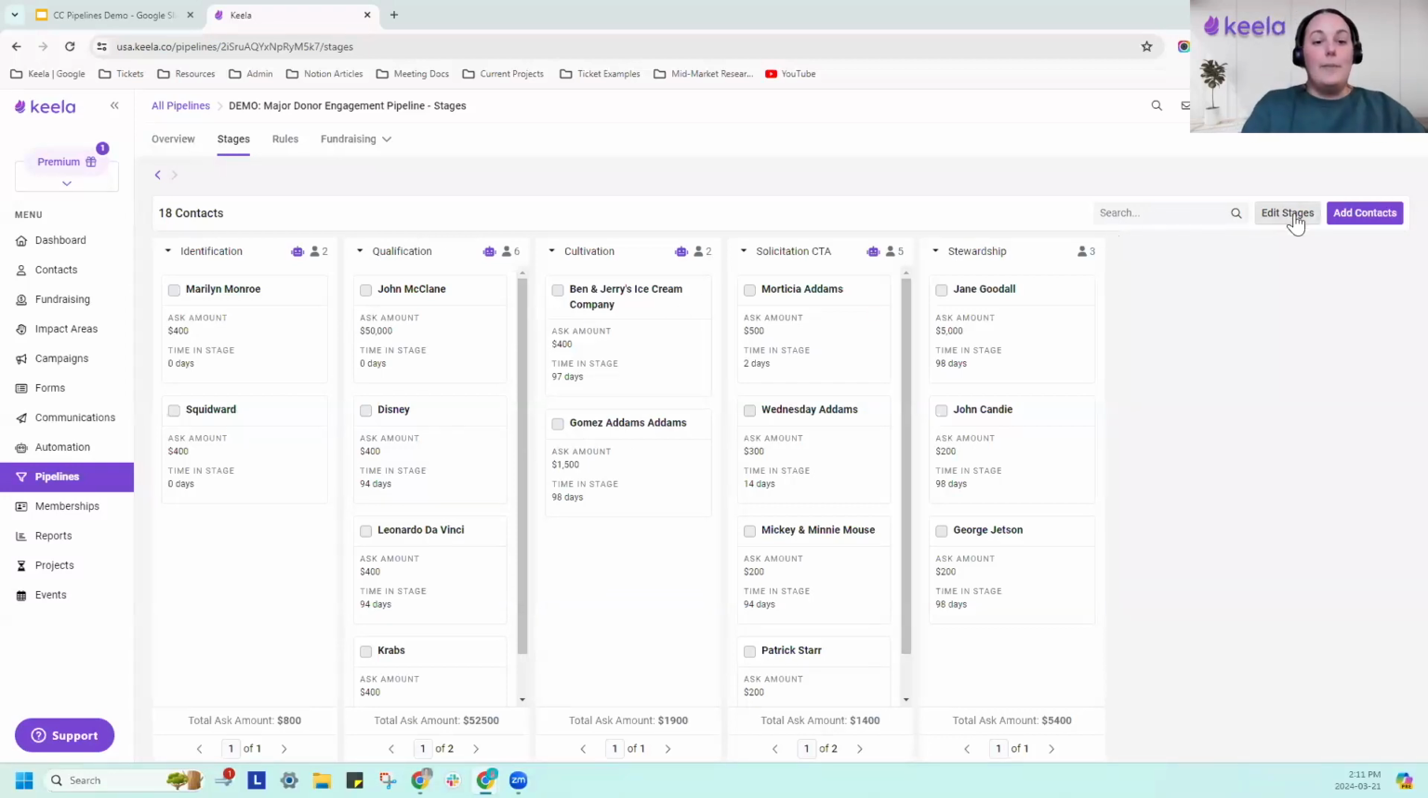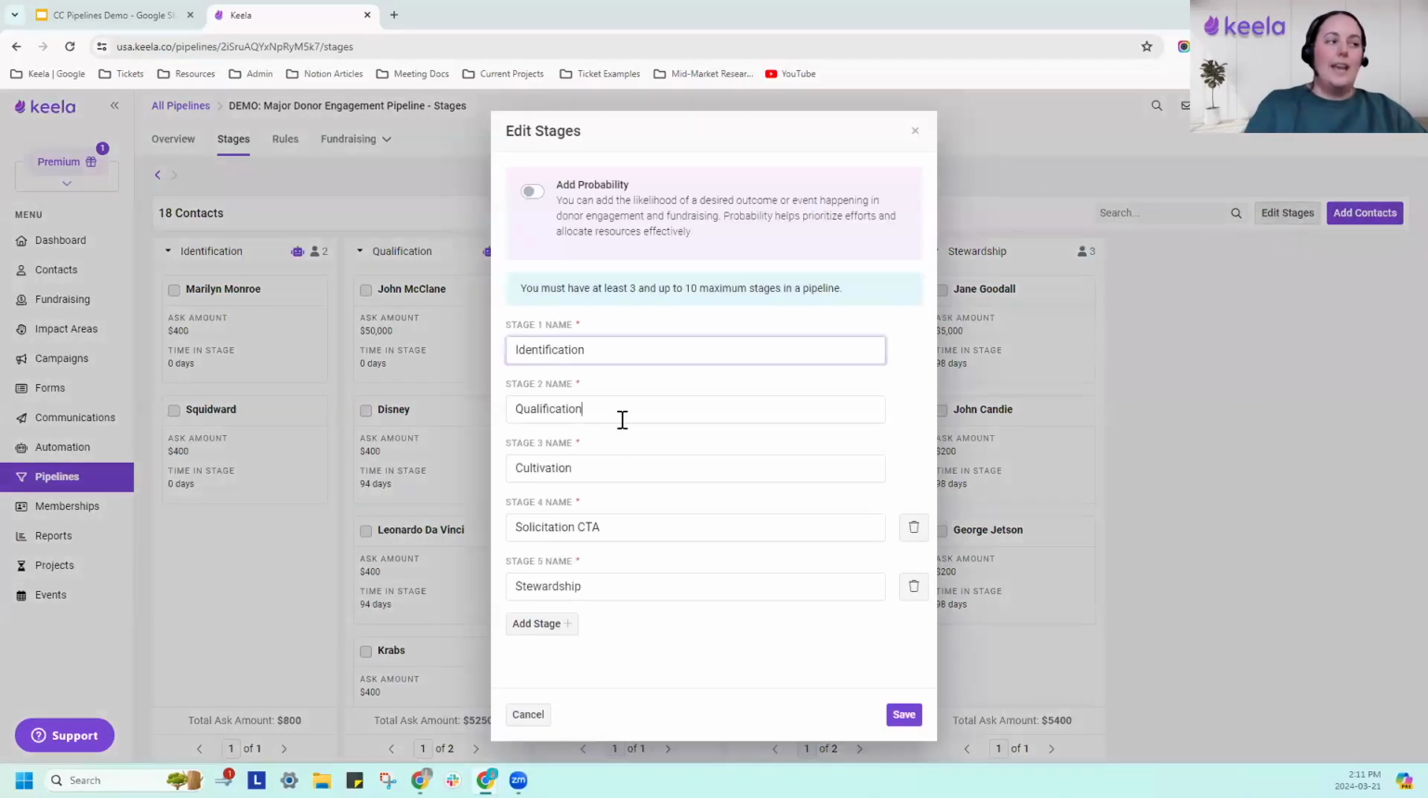Okay, so we'll start by adding stages. So we'll click this edit stages, and you'll be able to type in the names that you want to add for each stage. And you'll notice that there needs to be at least 3 stages, and there's a maximum of 10 stages. This is just to keep things manageable within your pipeline. There's also a really cool probability feature here, and it helps you calculate the likelihood of people moving from one stage to another, and can help you kind of prioritize your efforts. So please play around with that if it works for you.